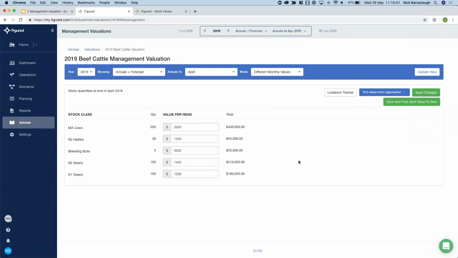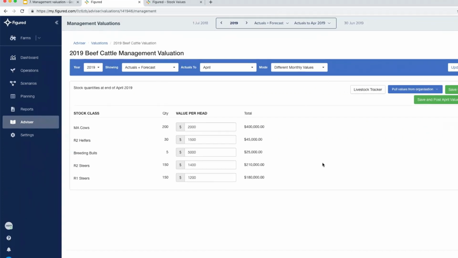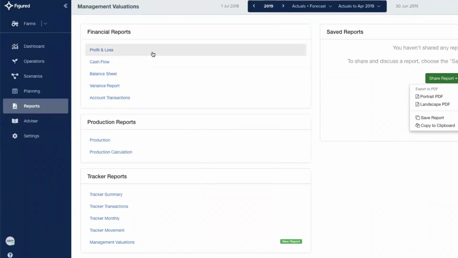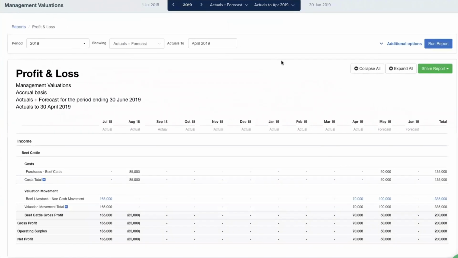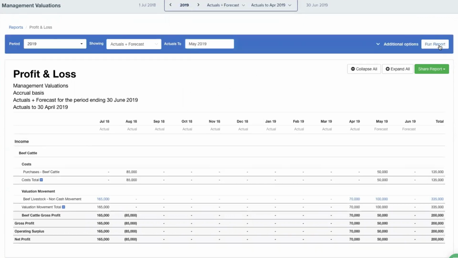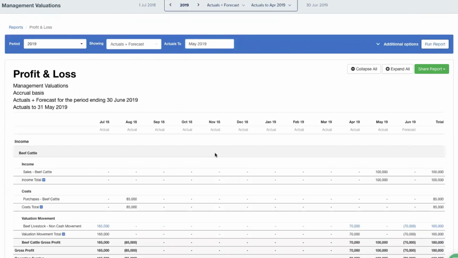Now that we've done that, let's take a look at the consequence of some of this. So let's look at the reports here in Figured. I'm going to take a look at the profit and loss report specifically, just as our start. Remembering that we're operating from the same settings as these global date selectors here, you'll see now that I've got my movements here, and I can see that I've got a non-cash movement here. Let's bring that through to May, just to quickly look at our most up-to-date set of data.